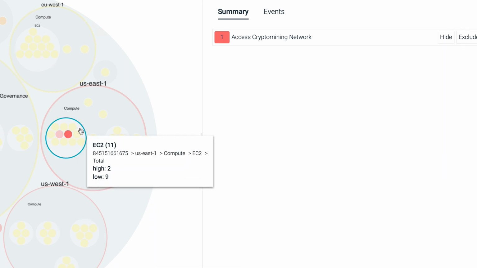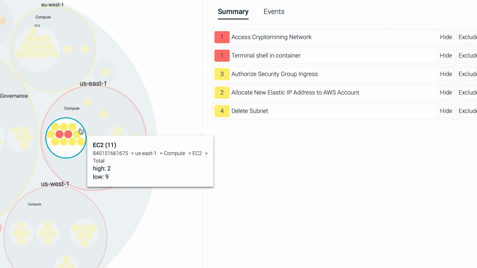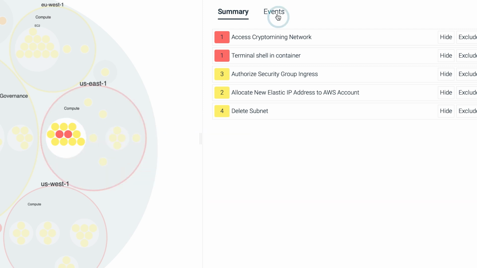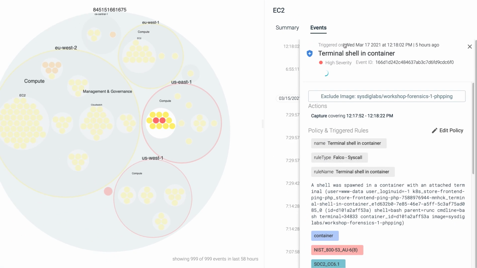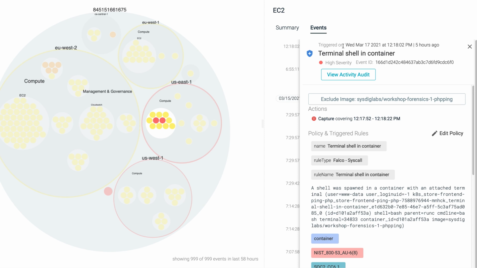But let's roll back. Something fishy happened in our EC2 service. In the Events tab, we can uncover a timeline of the suspicious activity. First, a terminal opened inside a container, then a process started crypto mining. This looks bad. We can now react, investigating this incident with Sysdig audit capabilities.